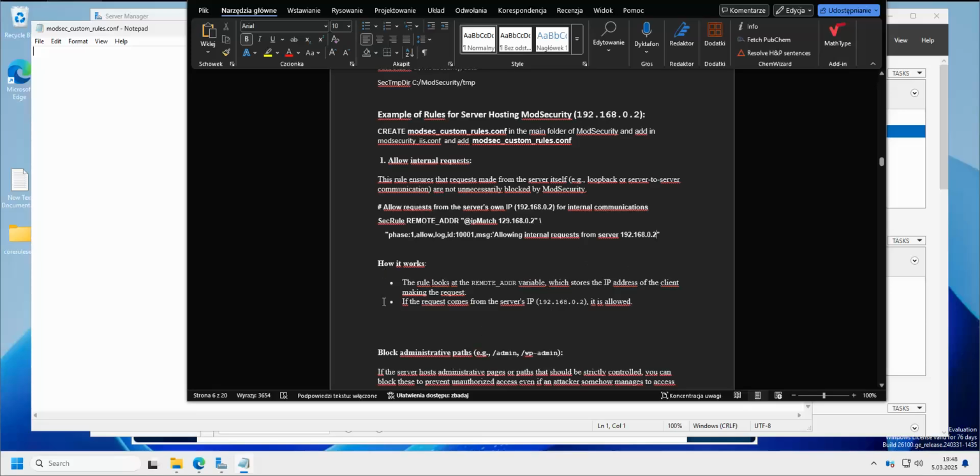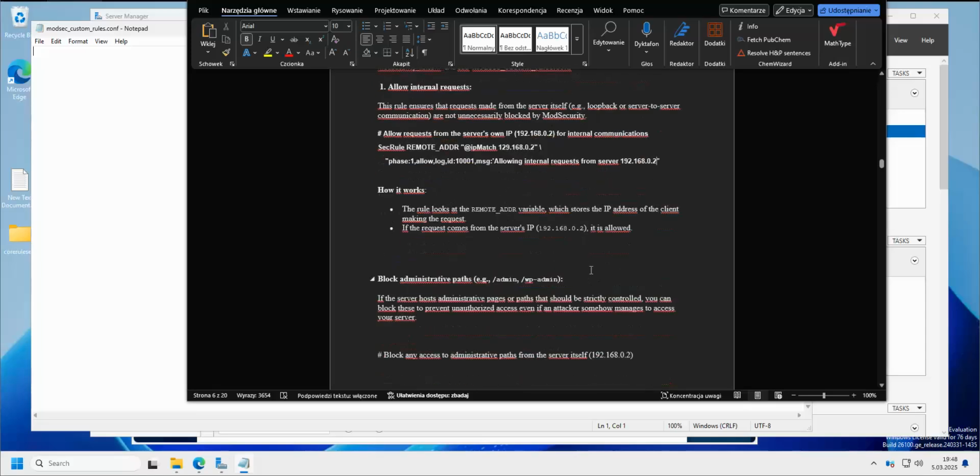And here is how it works. The rule looks up the remote address variable, which stores the IP address of the client making the request. If the request comes from the server's IP, so this one, of course, it is allowed. So basically this is the rule.